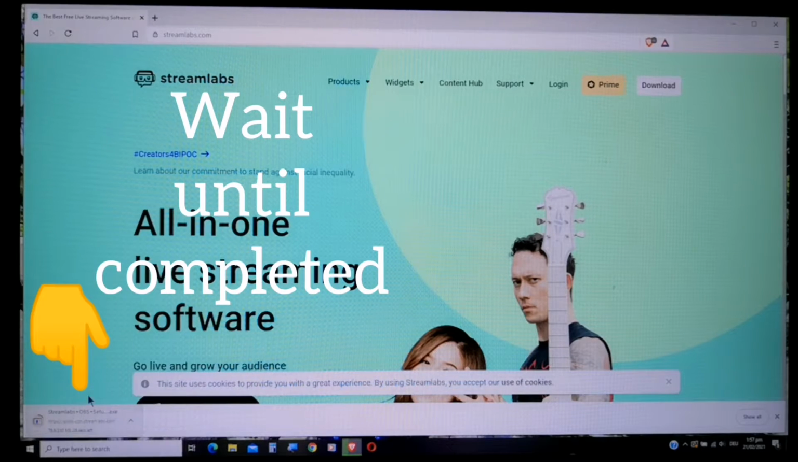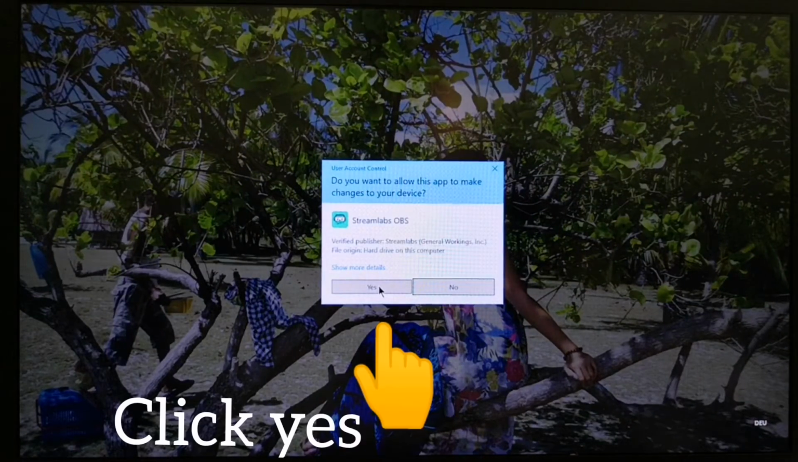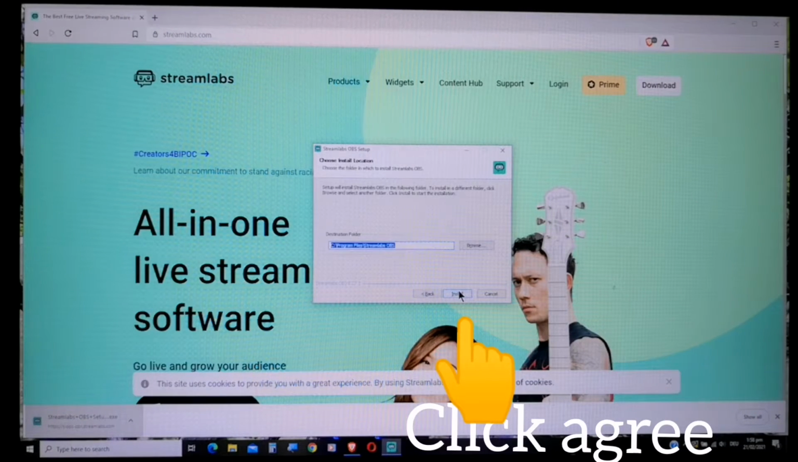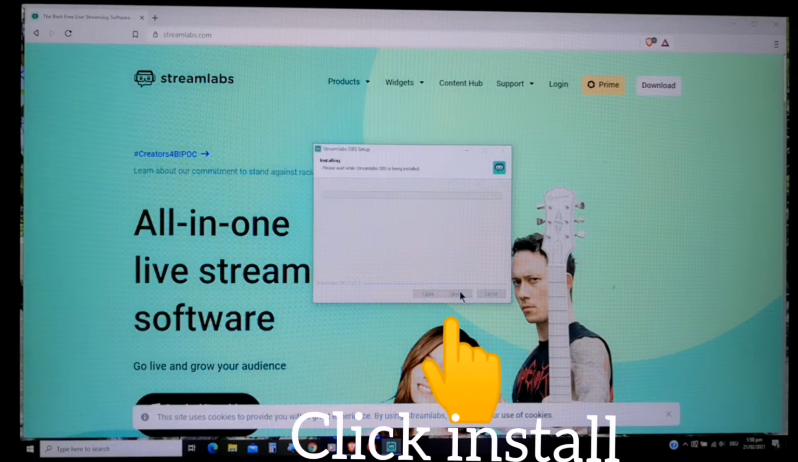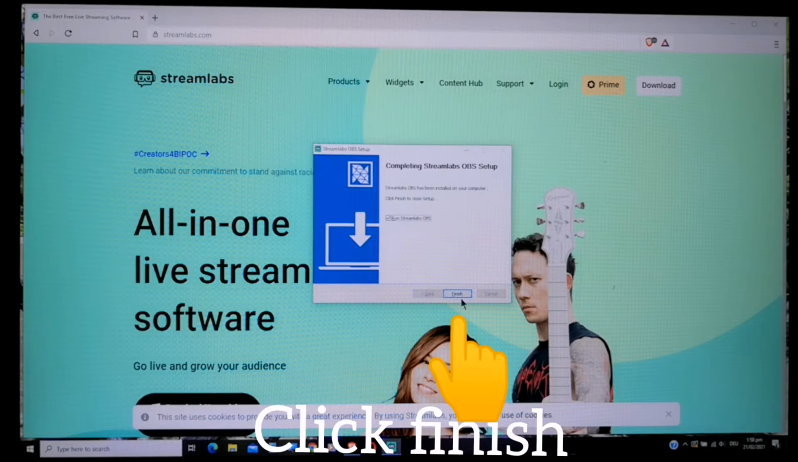Then if all is completed, then click yes, click agree, click install, click finish.